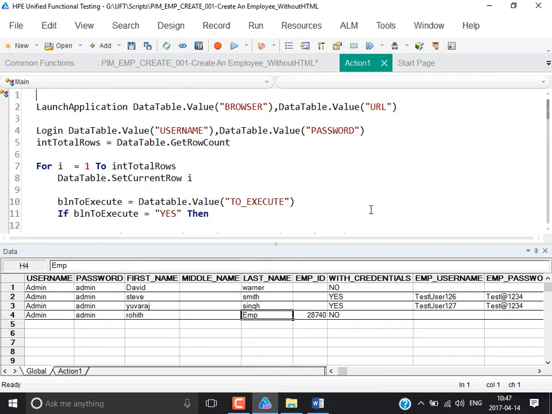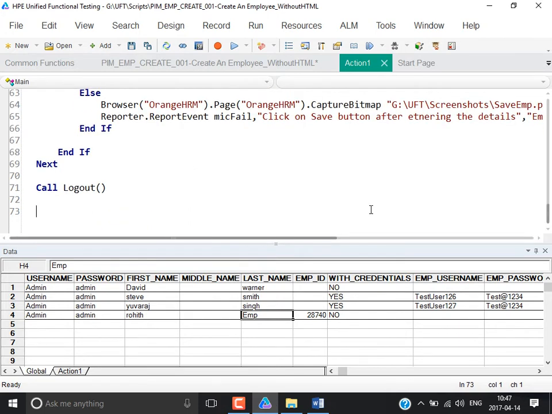Again, for importing we have two methods: import and import sheet. Similarly, for export also we have two methods: export and export sheet. Write down: DataTable.Export, DataTable.ExportSheet.